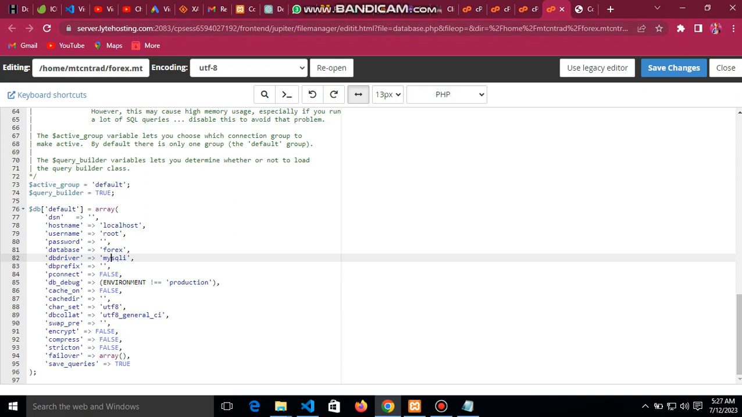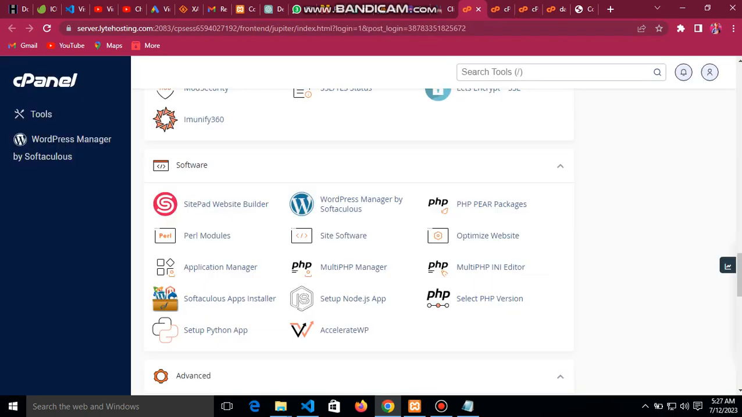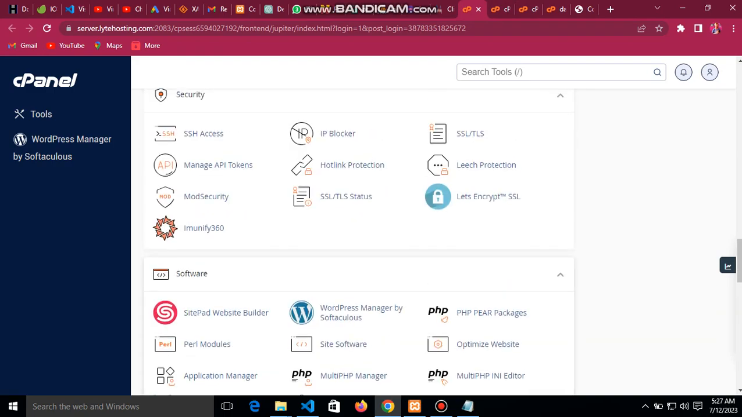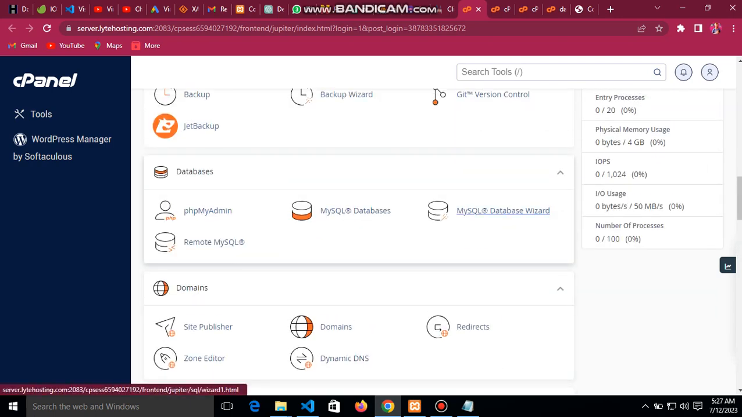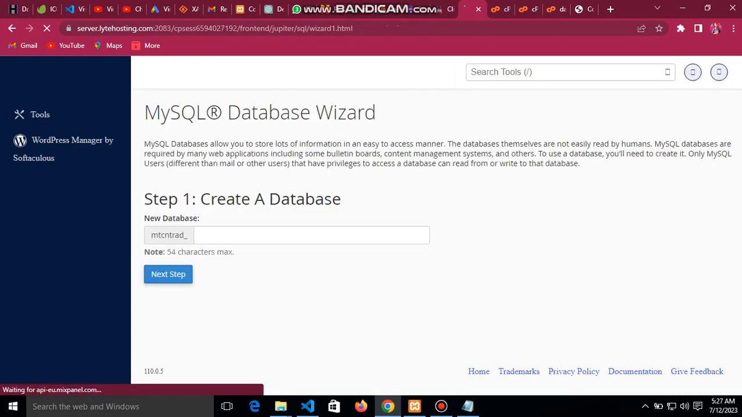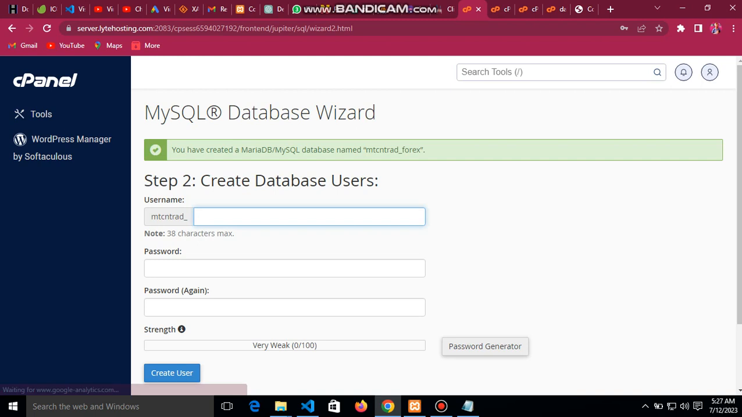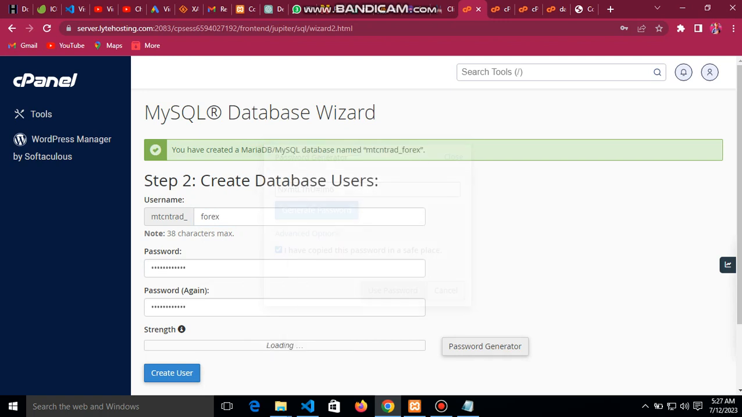So what we need to do now is create a database in the live server. You can see the database in live. So we need to look for the database wizard, which is this one. You go to database, you give it a name, forest. You go straight to next, give it forest again, username and password. Then I give it a password, so I'm going to generate a password. Okay, I have copied this password.